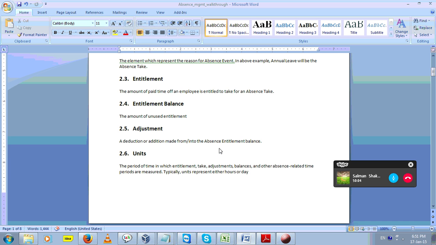Yes, deduction will be like taking a leave off. That's what I said: adjustment has a more relevant meaning in payroll. This plus and minus occurs more in payroll, but in absence management there is the negative adjustment.